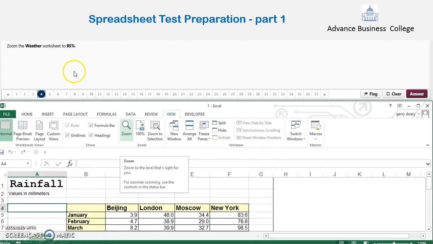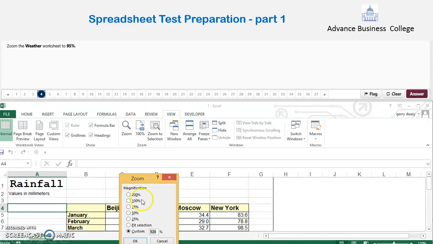Click answer. Zoom the weather worksheet to 95%. So for this we go to the view menu, view tab, and choose zoom, and we highlight whatever percentage is in here and type over 95%. Click OK.